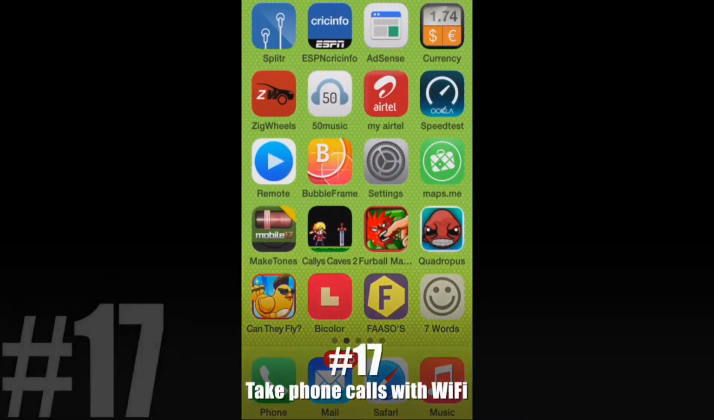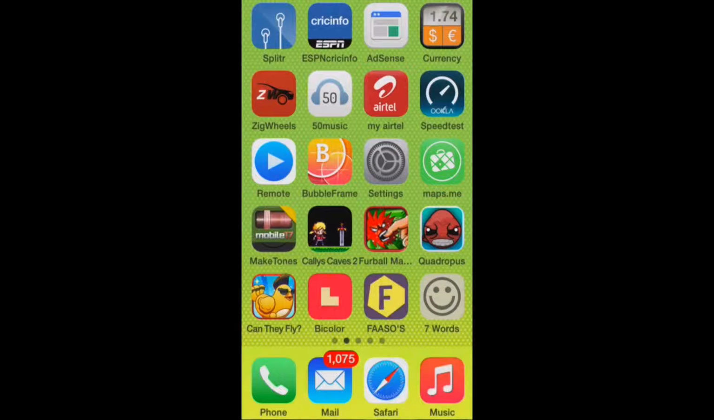You can actually take phone calls even with Wi-Fi. Yes, this is actually not allowed for all the carriers, all the service providers. So it all depends on the service provider. If in case you are with T-Mobile, they actually allow that even if you are in a low network zone, you can receive calls with Wi-Fi if you have Wi-Fi connectivity.